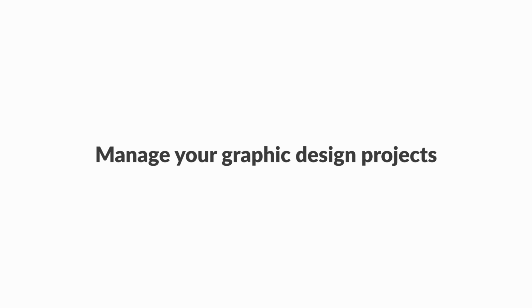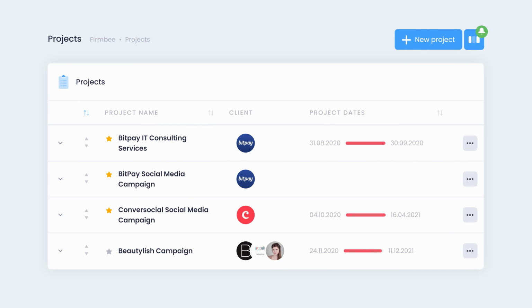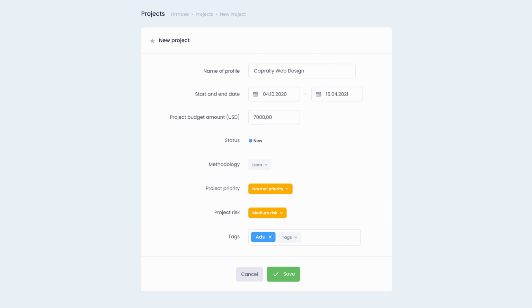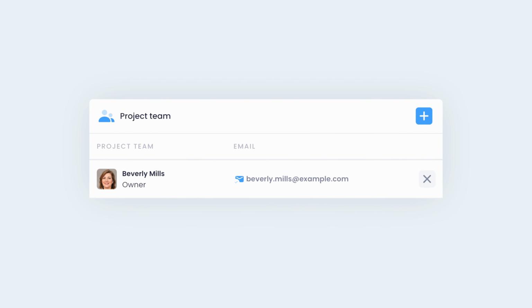Manage your graphic design projects. Create a project that will let you track and deliver the graphic design order. Add your team and coworkers to the project.